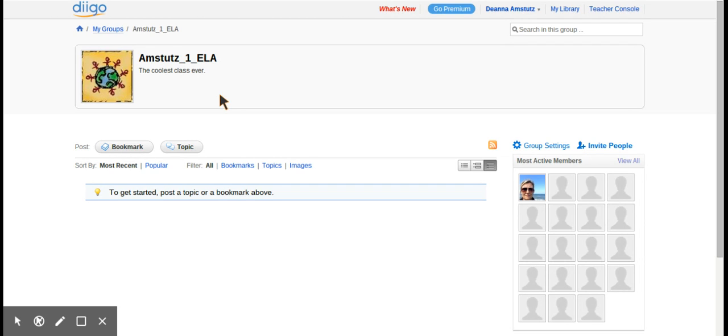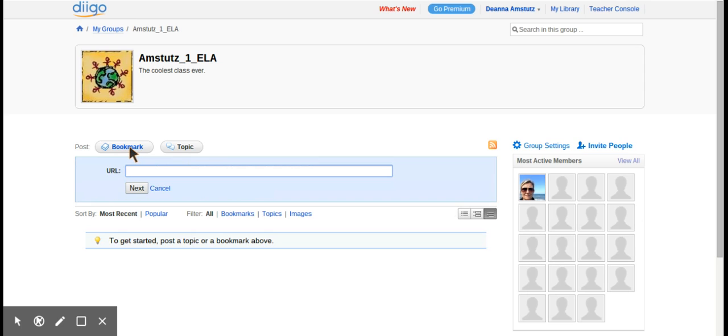First of all, there's two ways that you or students can post into this group page. It says bookmark, and you would copy and paste a URL and follow some steps. It's much like using Diigo or the extension when you're bookmarking in Diigo. It asks you for a description and some tags.